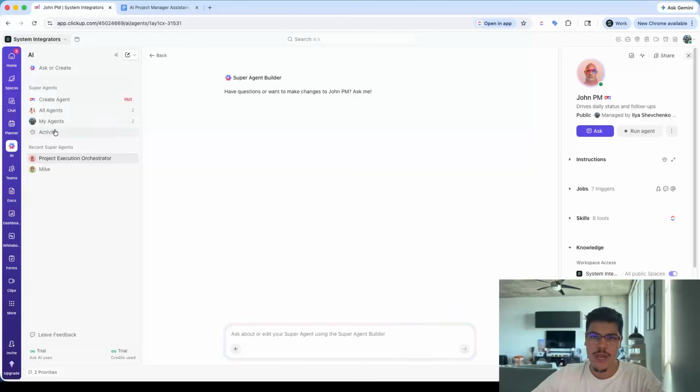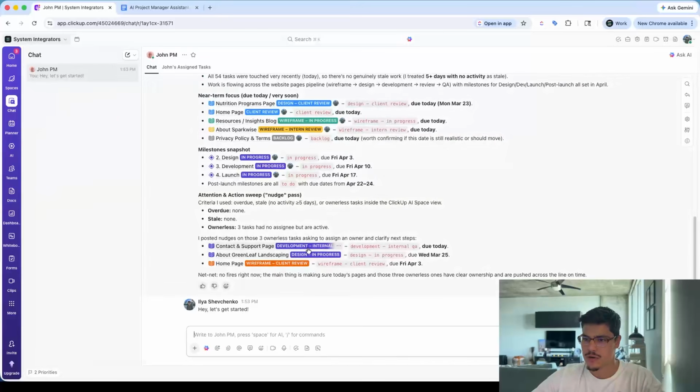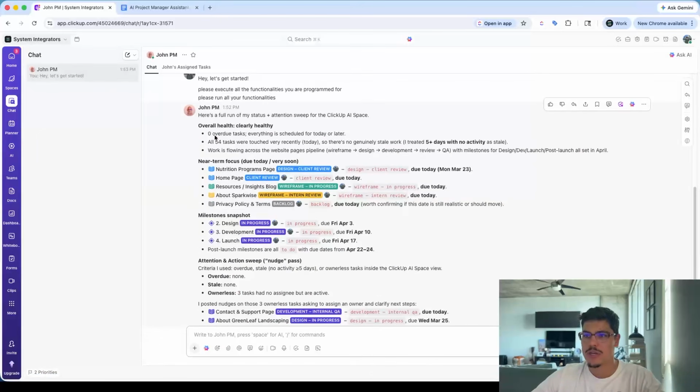This way, whenever he replies, it actually looks a little bit nicer, not just like Project Orchestration Agent. So John PM, let's go back to our conversation. We're going to click on Send DM. It's going to take us to our discussion here. And you can see that what it did is it sends us a full overview. So this is part number 1 of our functionality.